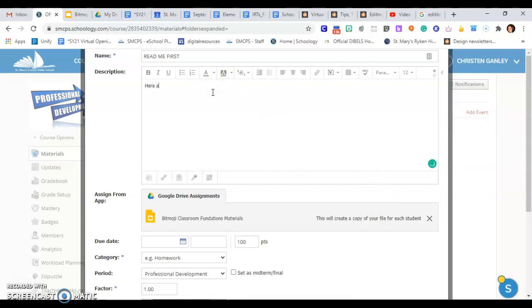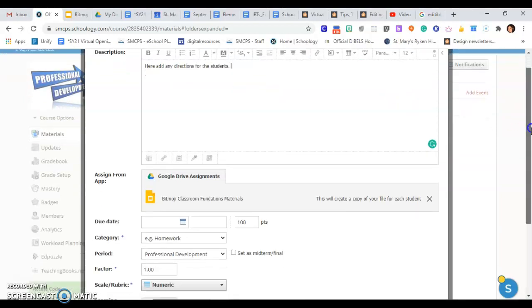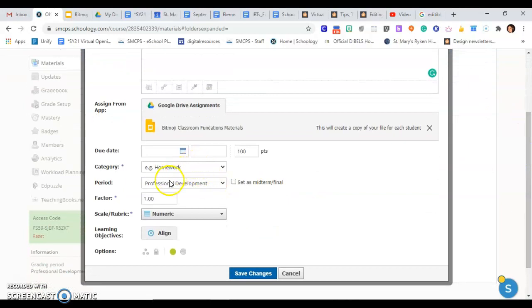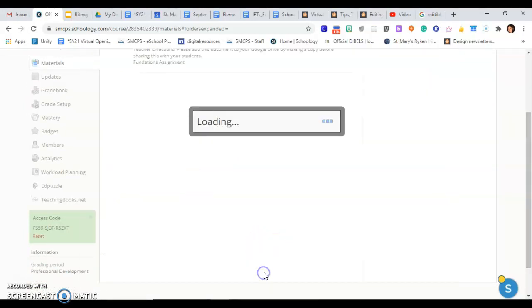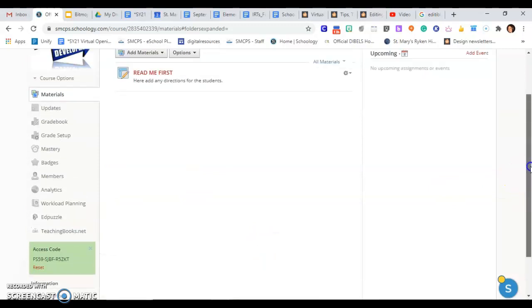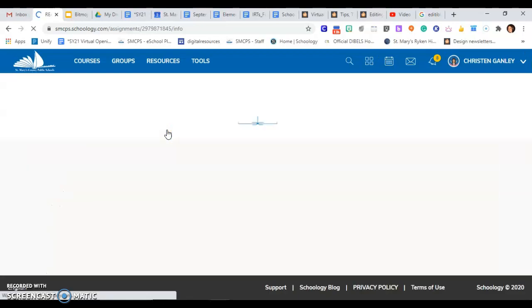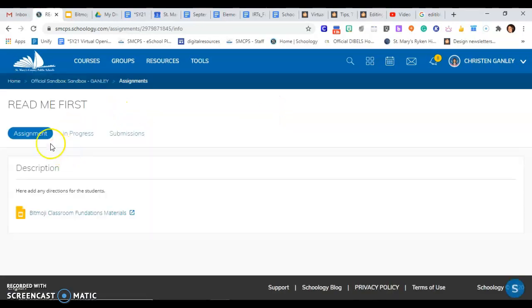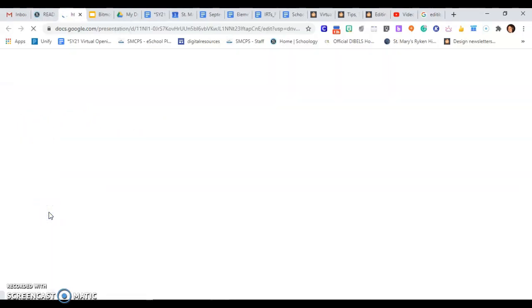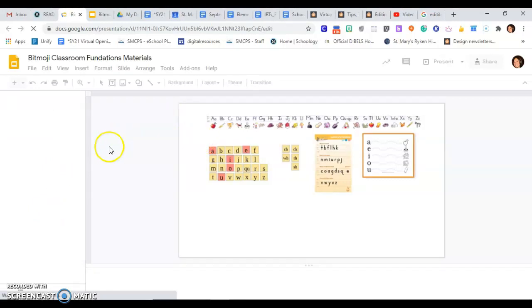Here, you will add any directions you would like them to do. When you are done with that, you will scroll down, make sure everything in here is correct, and save your changes. Once you are saved, when you open this up again, it will prompt you that you have an assignment. You click on the classroom, and this is now a copy that your students can work on inside their classroom.